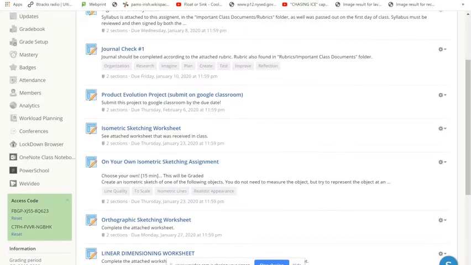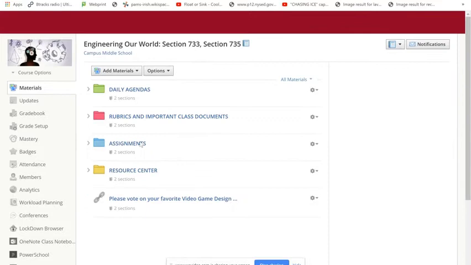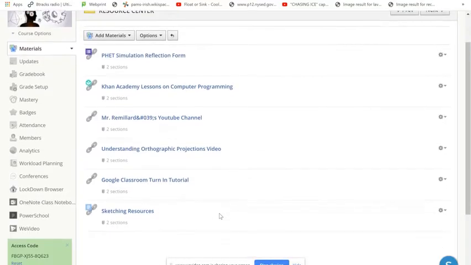Now, when it comes to turning things in, if you're confused on how to turn something in, you go back to Schoology, and I've actually got a video in the Resource Center on how you can submit something to Google Classroom, which that link is found right here, Google Classroom Turn-In Tutorial. Now, if for some reason you finish early, remember, you can always work on a PhET simulation, which is also found in the Resource Center.